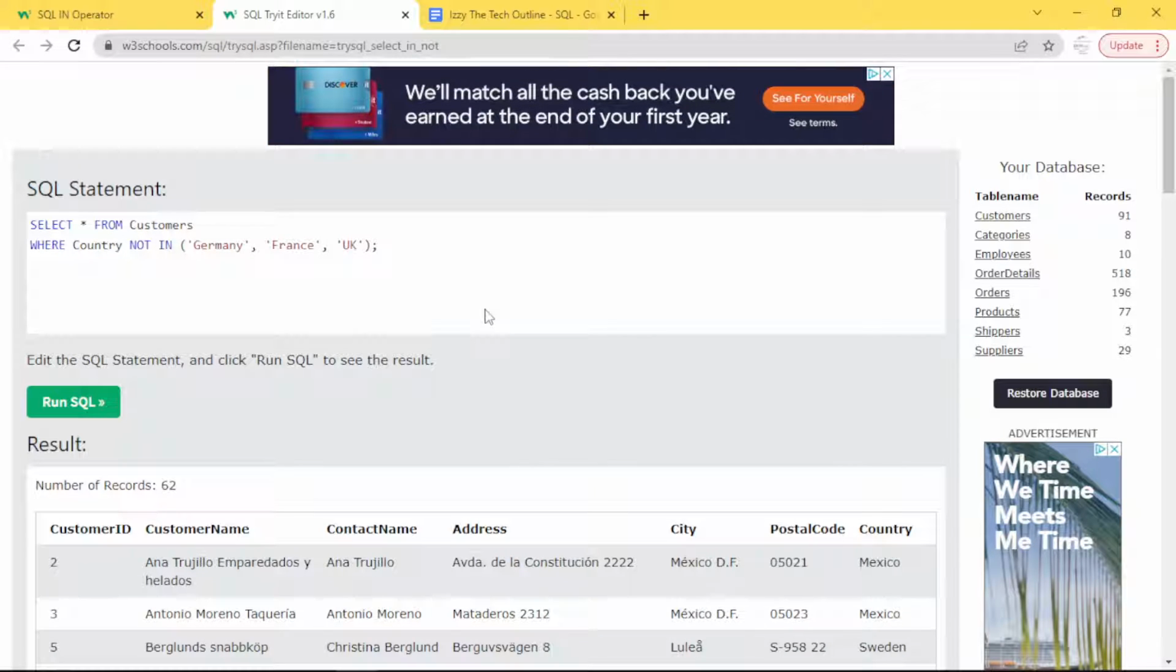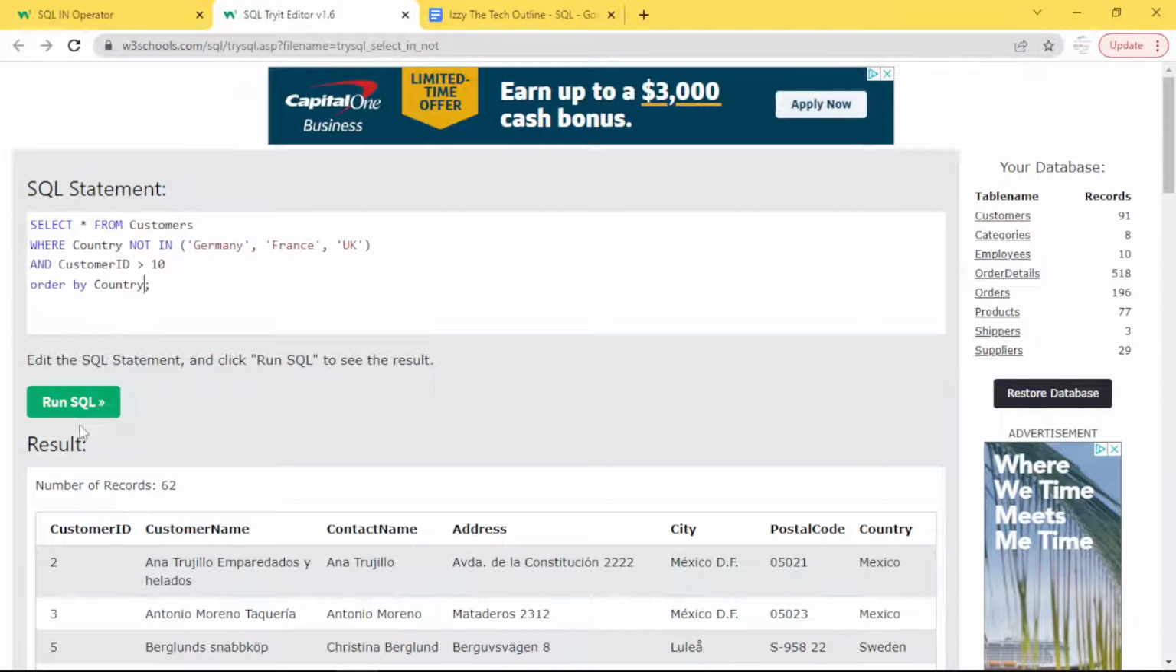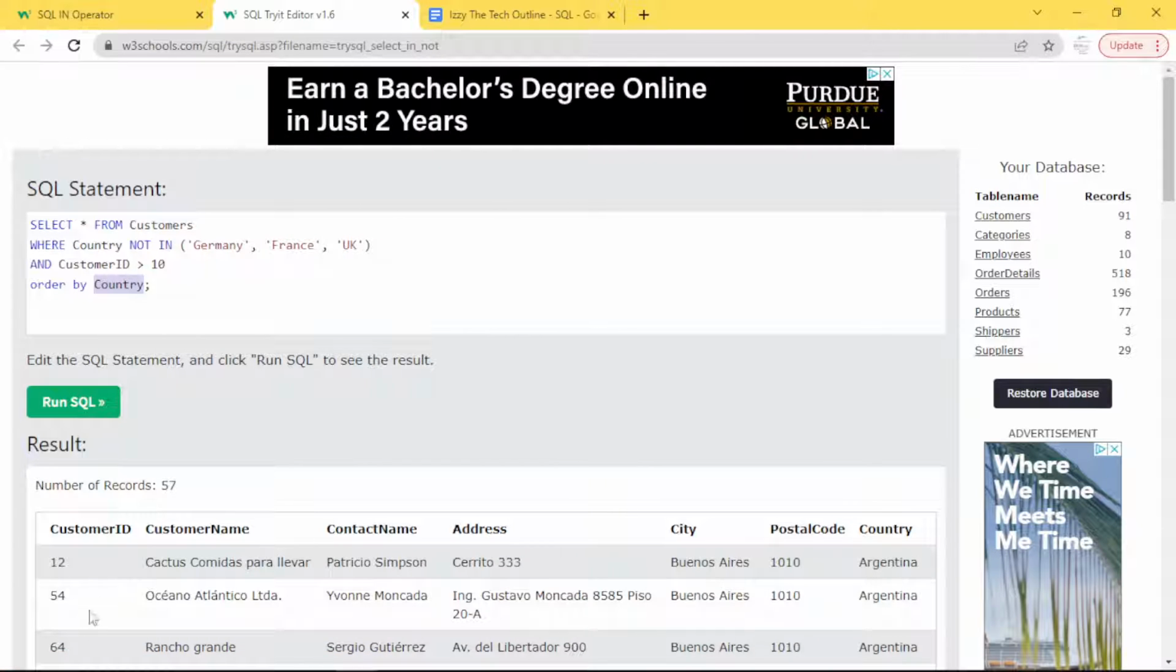And should we throw in? No, we won't go that far. Oh yeah, let's do it. It'll be a simple one. So we have customer ID, and for whatever reason we don't want customer ID that's less than 10. We want customer ID greater than 10 basically. We want to order by country. Let's order by customer. Well, we'll do country.